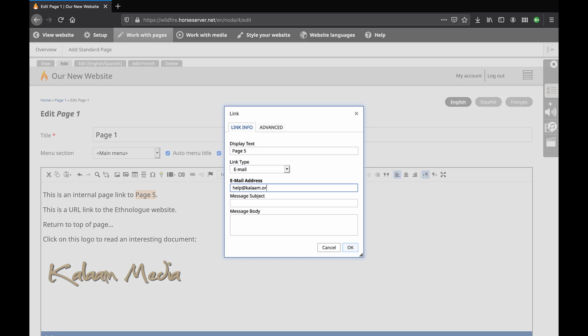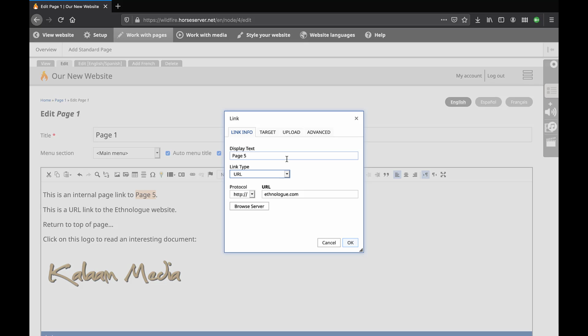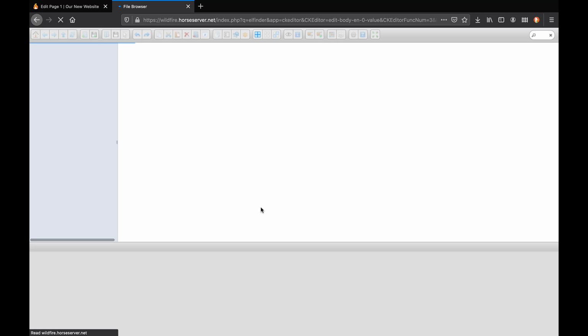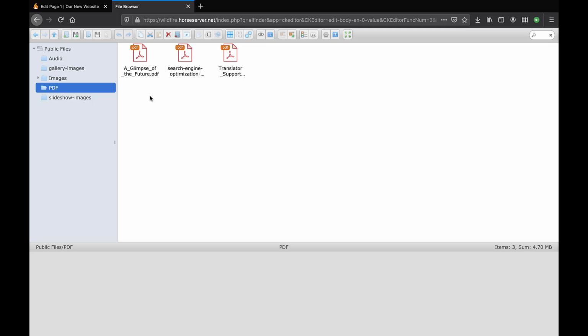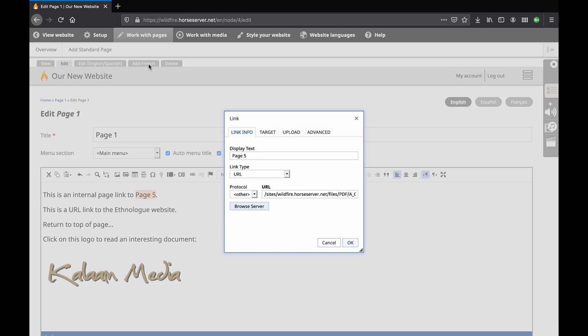If you are creating a link to a file, such as a PDF, you do not need to choose a link type. Instead, click on the button Browse Server. A pop-up box will show you the Files directory for your website. Choose the desired file for the link and double-click on it. You will return to the Link task box, and a path to the file will now show in the field URL.